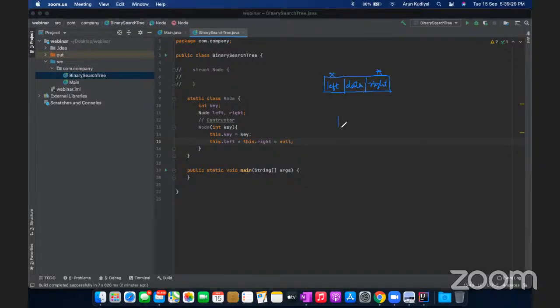And every time you build a node, it's going to take the value. Let's suppose I pass the value as 10, it's going to insert 10 in the key. And for the left and right part, it's going to keep this as null as of now because it's not pointing anywhere. I just hope this makes sense to everyone. This class makes sense to everyone.